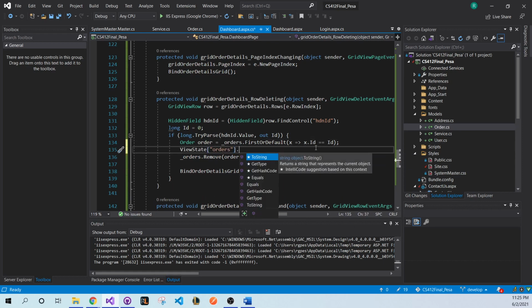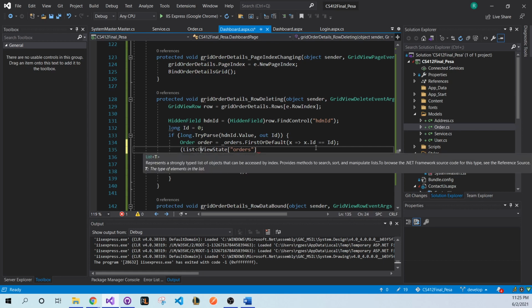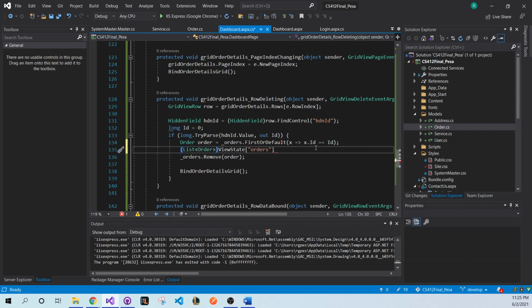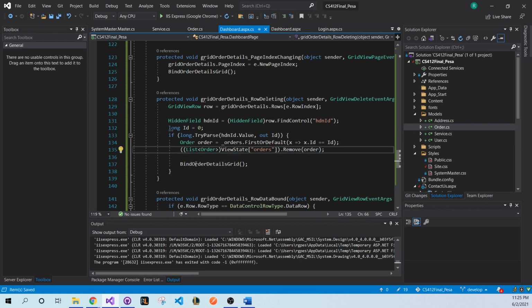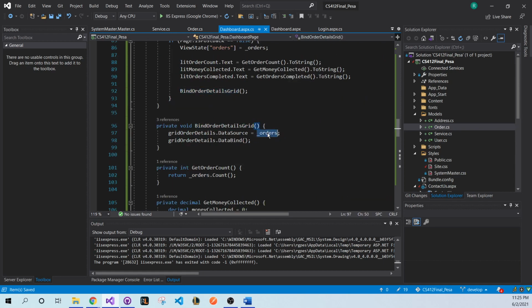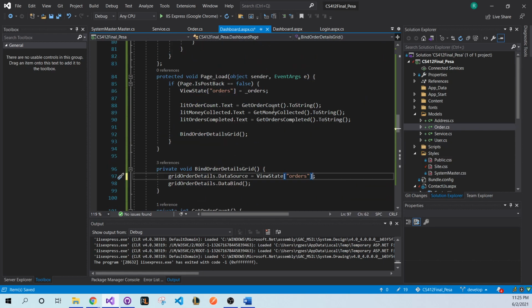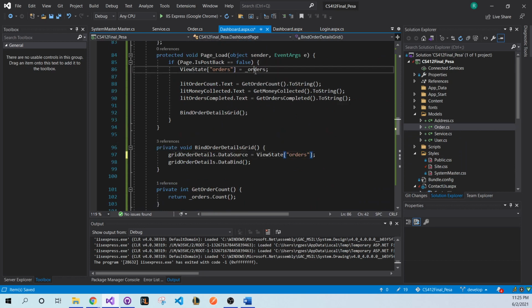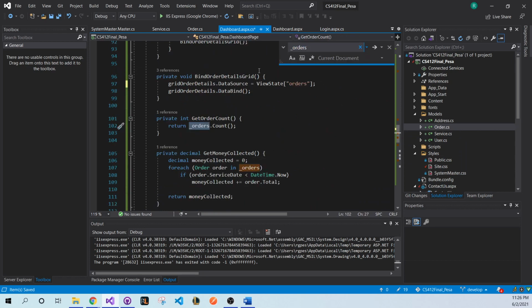New state dot. Can I convert? Can I cast this list? Yeah, I think I can do this. Then remove order. And then for binding it, we want to bind the view state. Let's see, where else are we making reference to this?